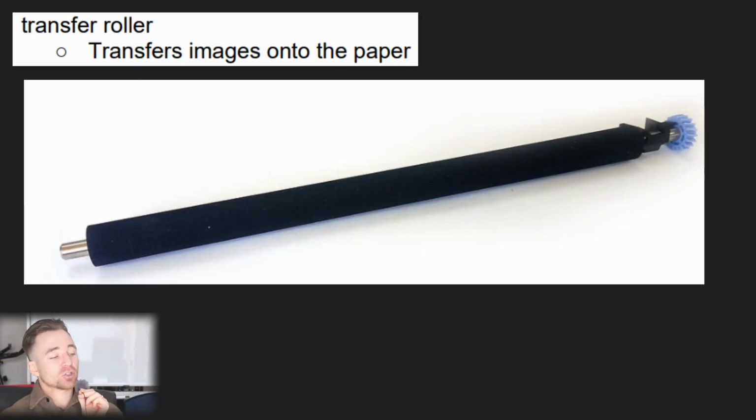Now, a transfer roller transfers images onto the paper. Basically, it's applying pressure on the rear end of the paper, pushing it into that photosensitive drum, making sure that toner is being strictly and properly pressed onto the paper. That's what the transfer roller is doing.